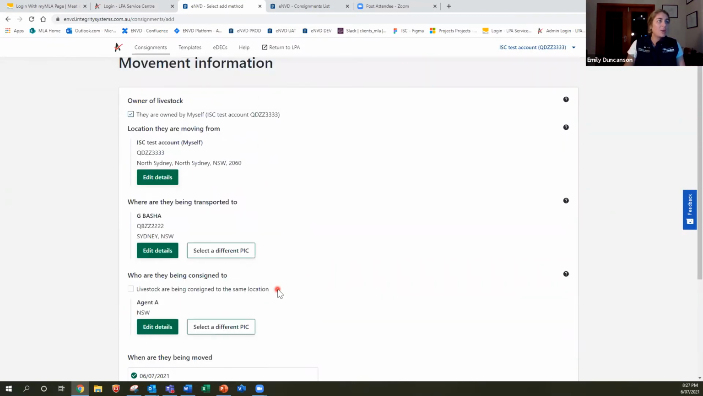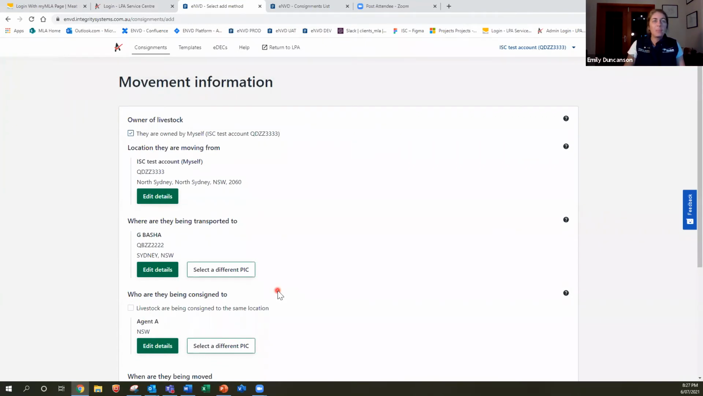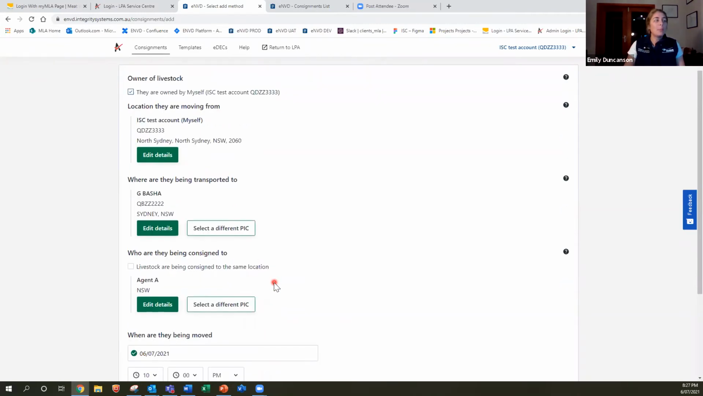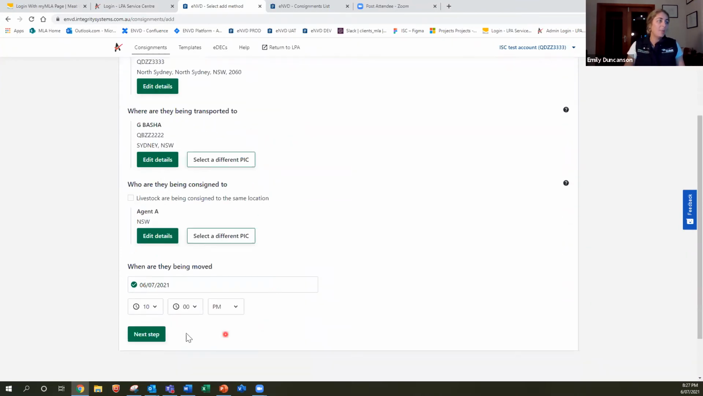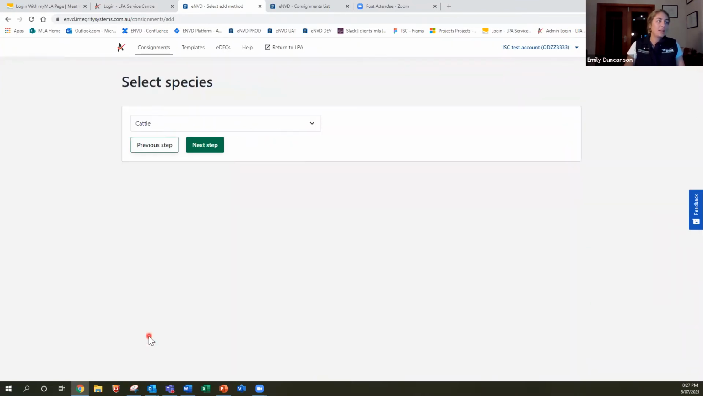And I would suggest that you always just have a bit of a scroll back up, particularly my screen that you're seeing here tonight is quite big, but obviously yours might be quite small. So just make sure that you're scrolling back up and checking the information that you've entered at each step. And I'm going to select next.